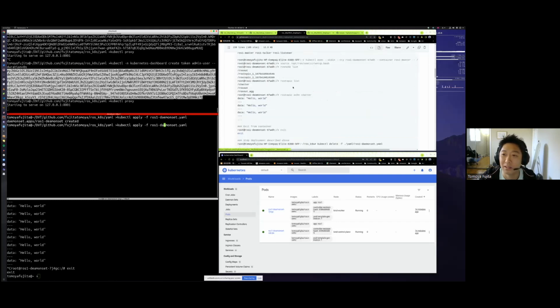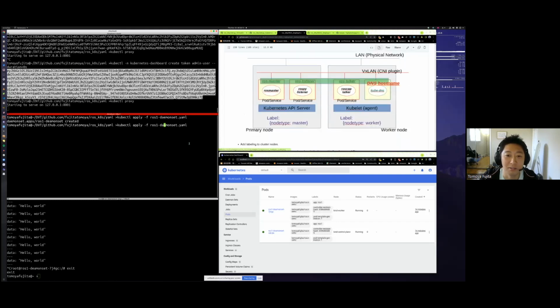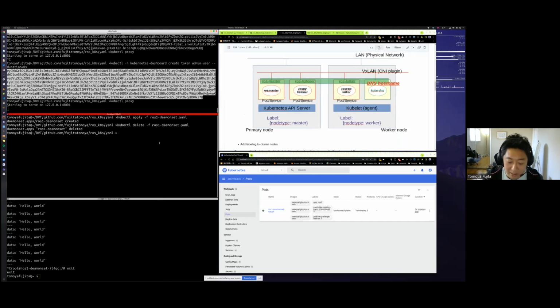The next one is going to be different. So let's deploy. Now we have a demo set running in a cluster. If you want to delete it, just run kubectl delete and specify the demo set file, and that should be gone. Okay, it's gone now. And next is to apply the first one.